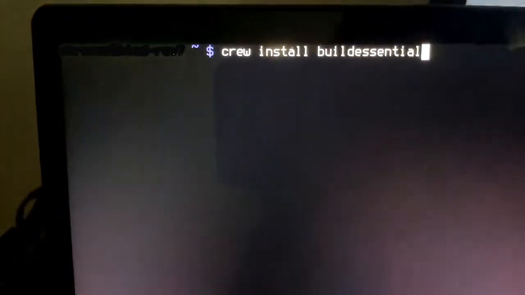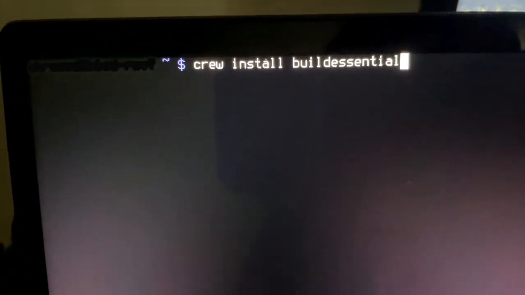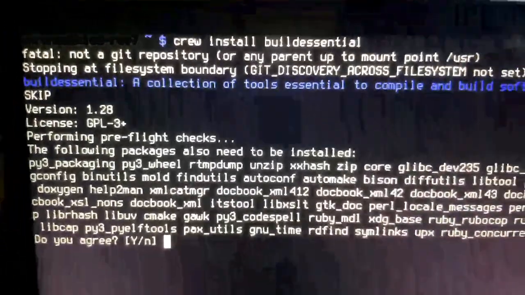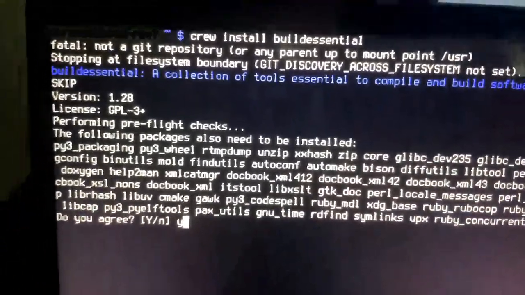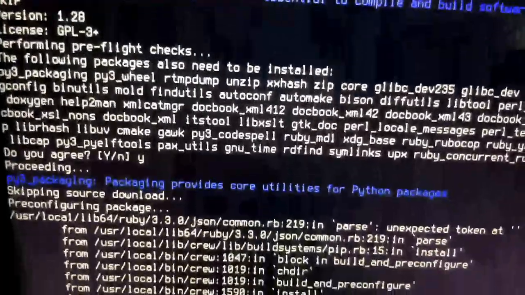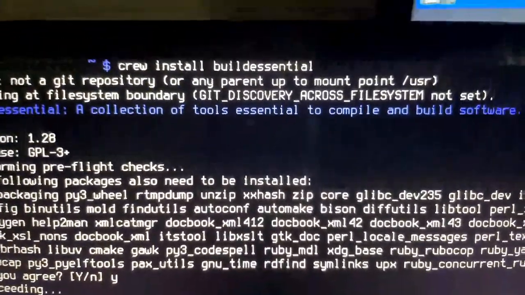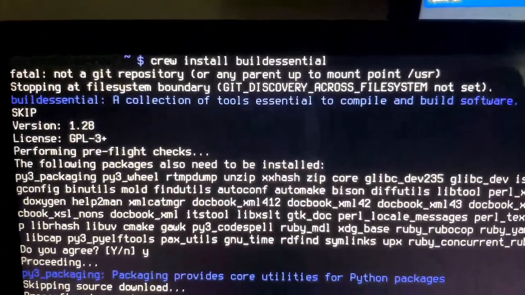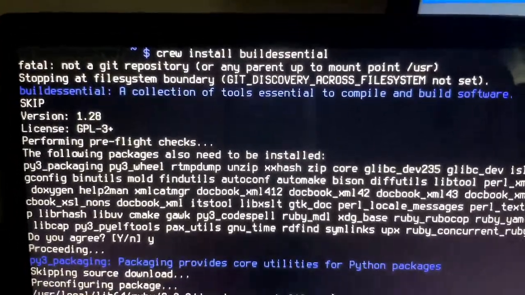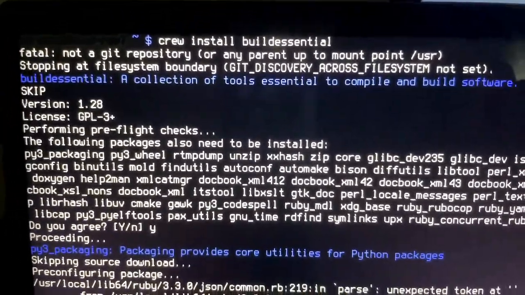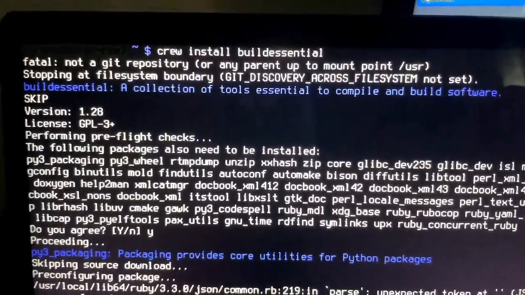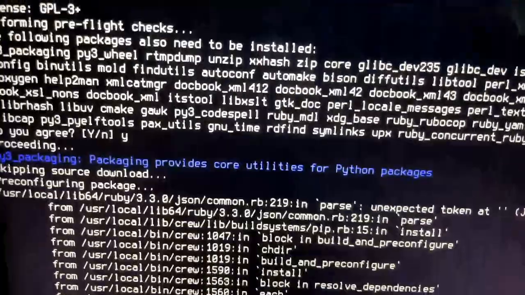Let me just pop up here. There we go. Wow, that is not what we want to see. All right, I'm gonna hit enter. Press Y, press enter, and it's gonna start. Now I don't know what the heck this is. Fatal. Okay, looks like Chromebrew is actually broken right now. This is perfect. So we're skipping build essential and installing a bunch of other packages.